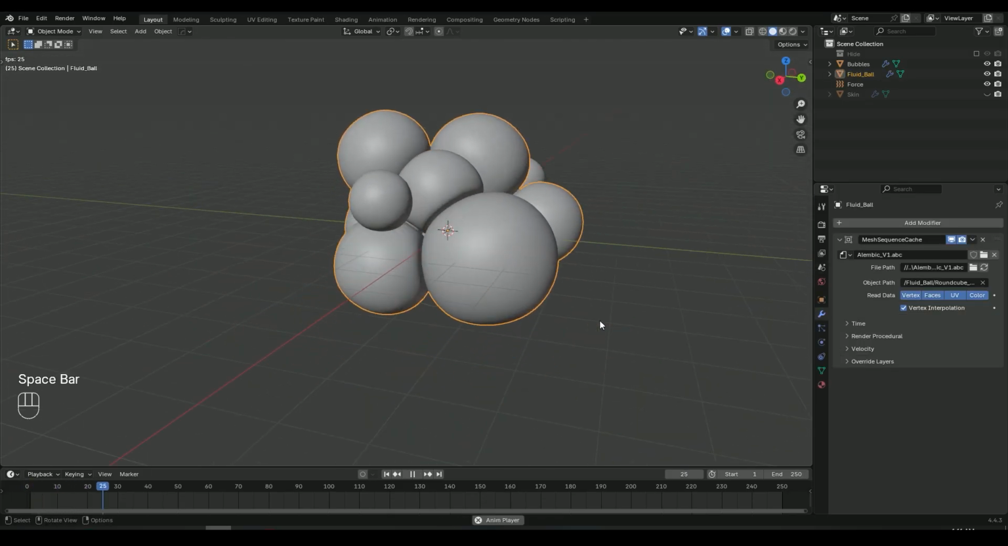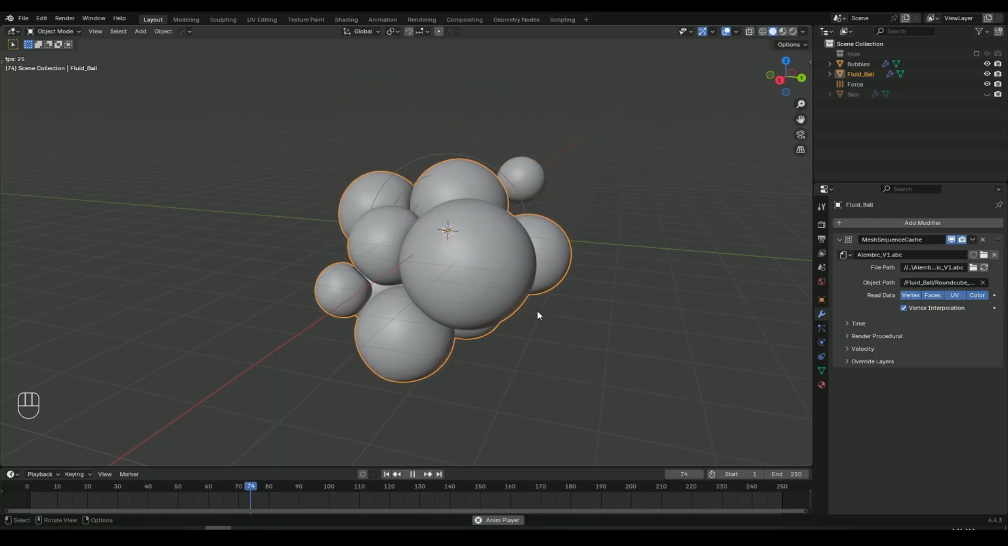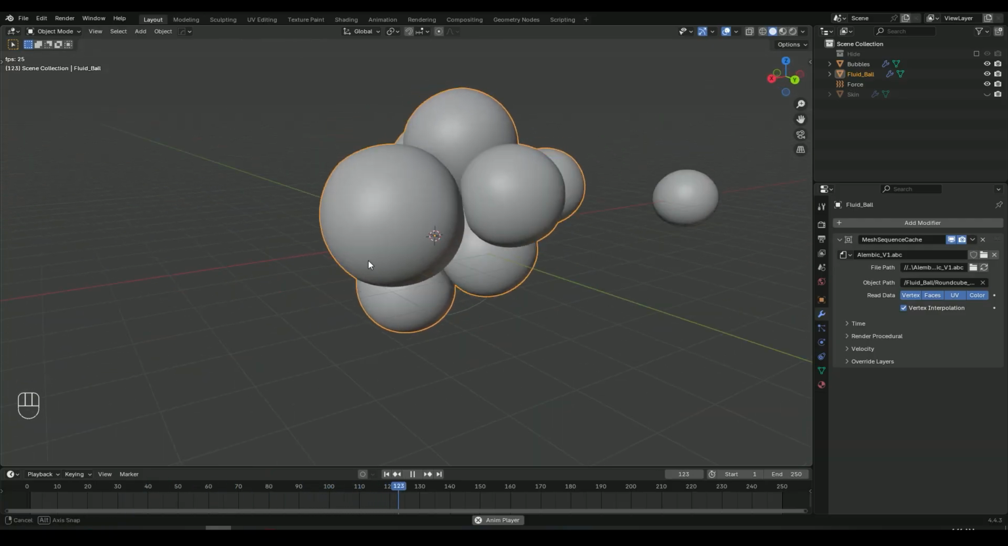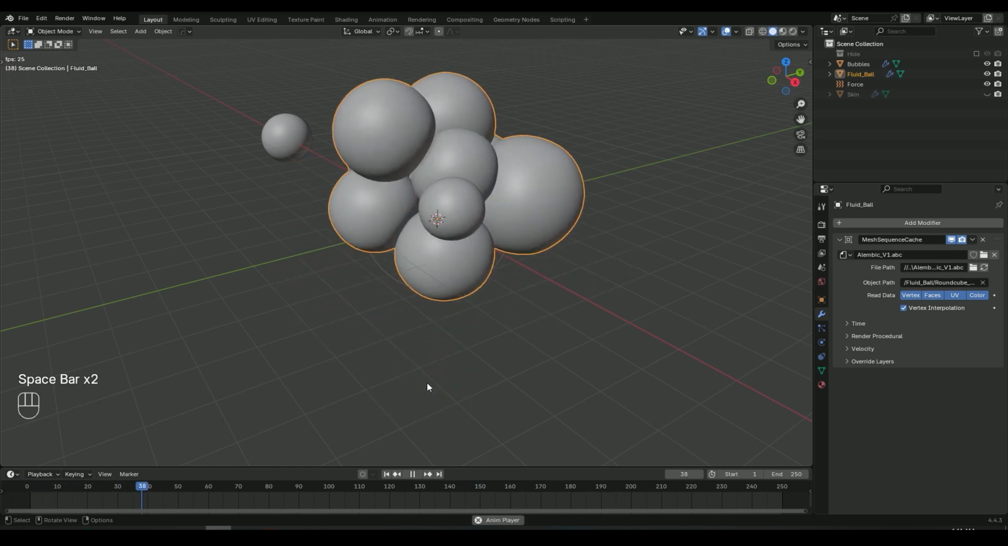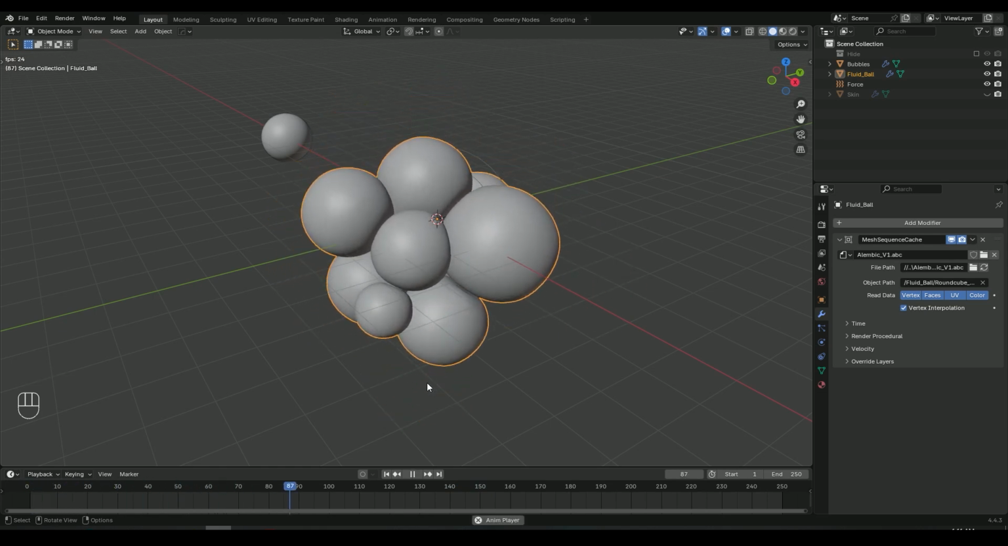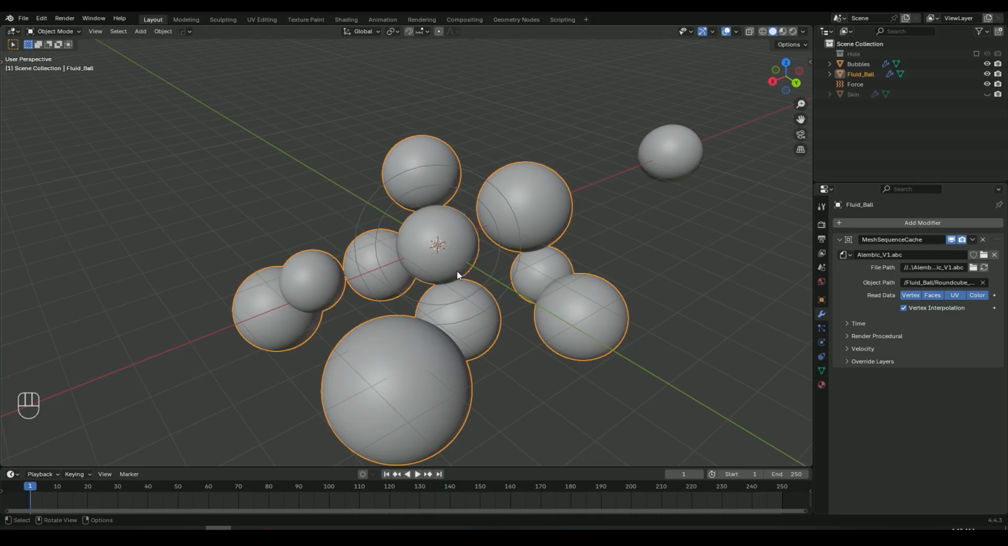Now if we play, you can see we have a much faster viewport, and that is really necessary, especially for those who don't have a good PC. This is a really great way. And then to stay organized, press F2 and rename it to Alembic.